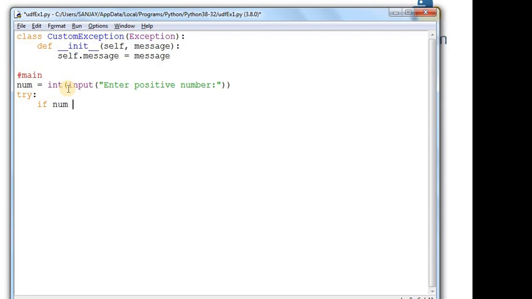num is less than or equal to 0. So we are saying that enter a positive number, and if the number is less than or equal to 0, means if it is not a positive number, we raise the exception. So here we make use of raise statement. Give the name of your exception class, that is a custom exception. And if you want to pass some user friendly message as we have defined in our constructor, so let us pass some user defined user friendly message like number is not positive. So this is our user friendly message.